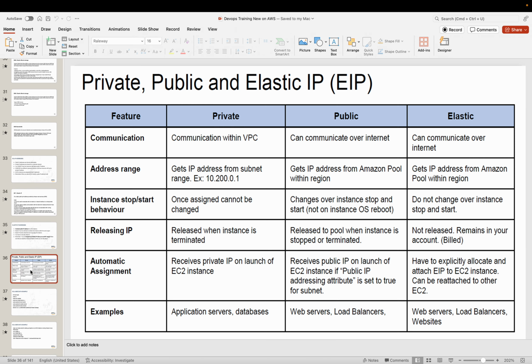Then the difference between these three features: communication, private, public, and elastic. Private IP addresses communicate within the VPC, while public can communicate over the internet. The elastic one can communicate over the internet as well. It's similar to your public one, correct? Then address ranges: the private one gets its IP address from the subnet range. Public IP gets its IP address from the Amazon pool within the region. So for every location, there is an AWS pool, an Amazon pool, and it will come from there. Elastic gets its IP address from the Amazon pool within the region, similar to your public one, correct?